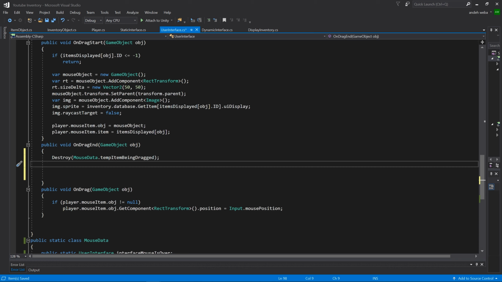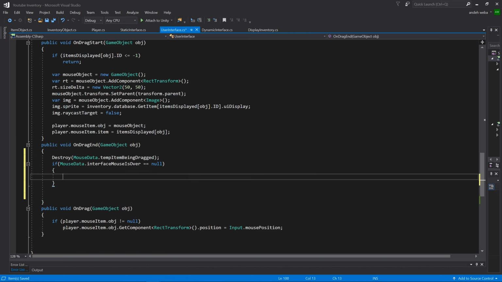And that'll actually be the end of the function. It's just 2 if calls and 2 quick functions inside of those if calls instead of that giant nested chunk of ifs. So we'll say if mouse data dot interface mouse is over is equal to null. That means we are not over an interface currently, which means let's destroy the item.